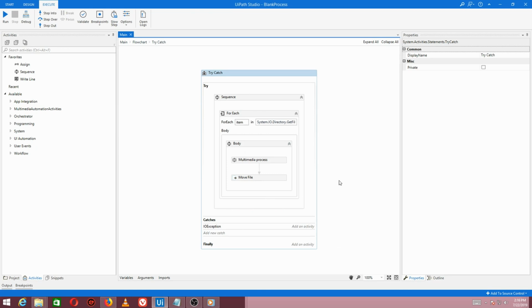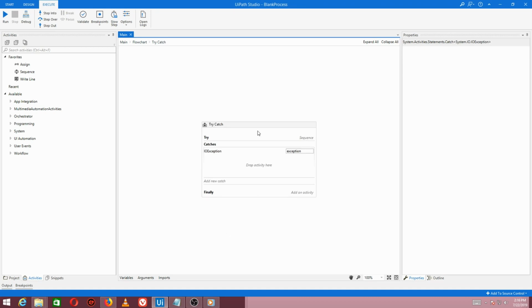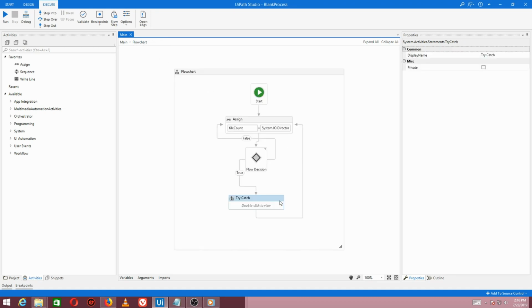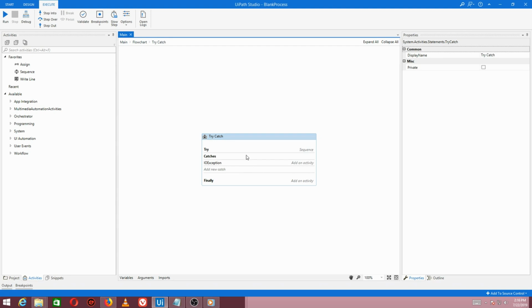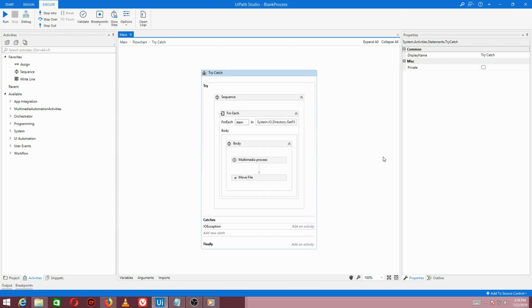Now, we have to use a try-catch, since if the files are being copied, our robot might try to process them. We will limit our catch to only input-output exceptions, so that other exceptions are still raised. In our try block, we will add a sequence. We will first get a list of files in the directory. Let's create a variable and assign to it. Then we can use a for each to go through every file. And finally, in the body, we will add our multimedia process activity.